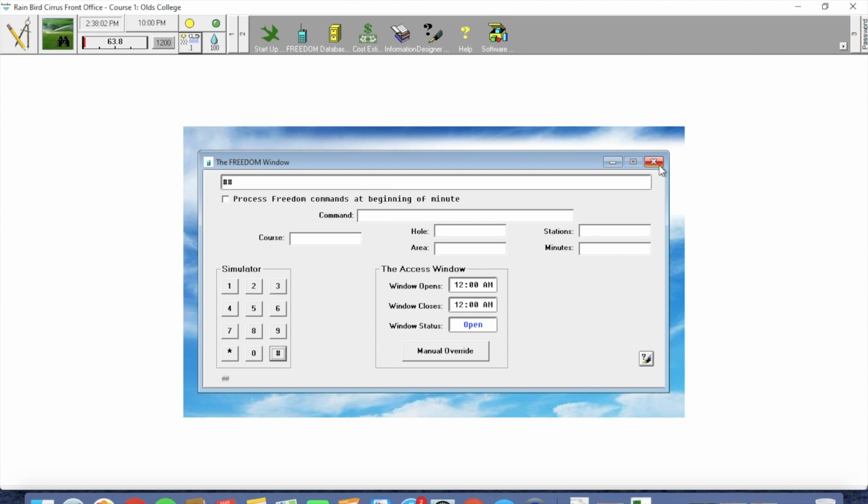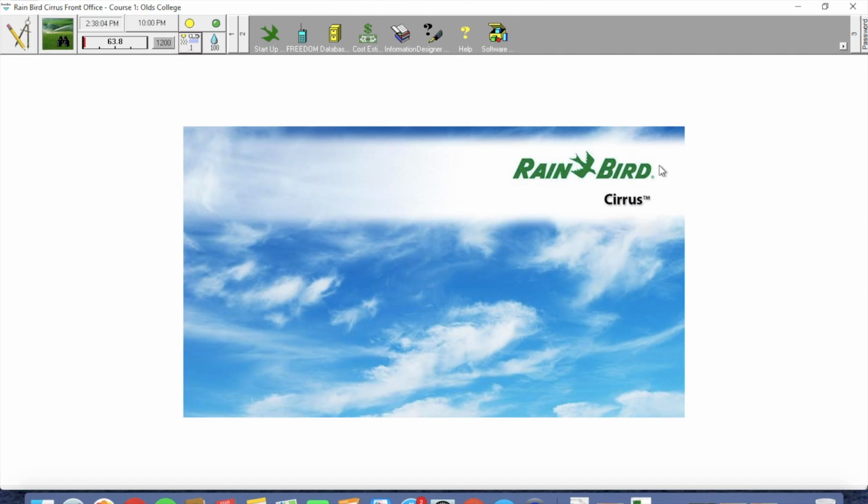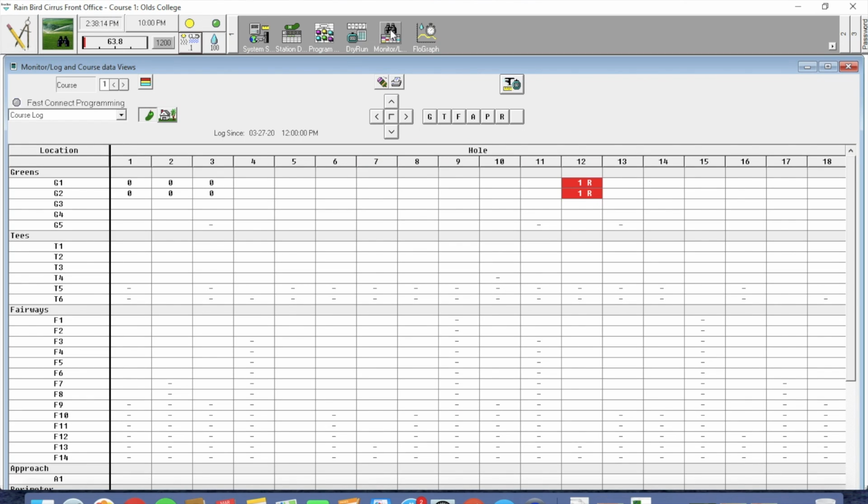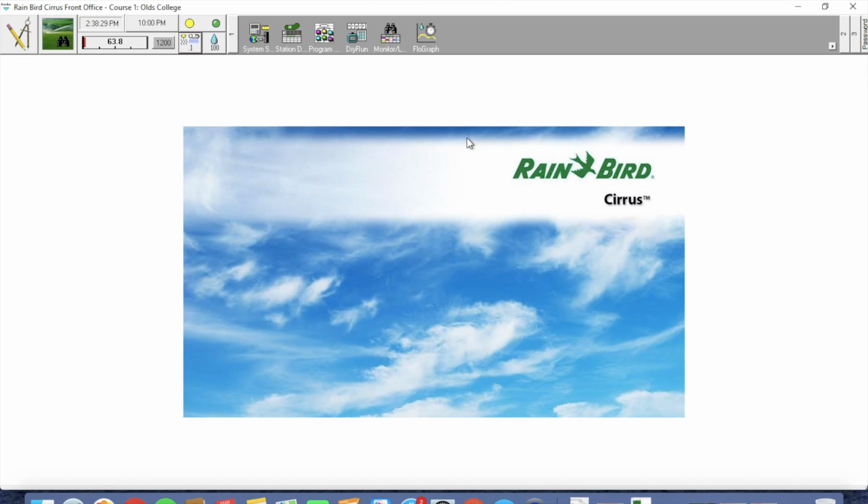And then, now if you go back and click the 1 at the top of your screen, you can hit the monitor log. From there, if you go to hole 12, you can see that they are running right now. After they finish the program, you'll see that they have run for 10 minutes. Now I'm going to pass it off to Paul here to answer the next question.